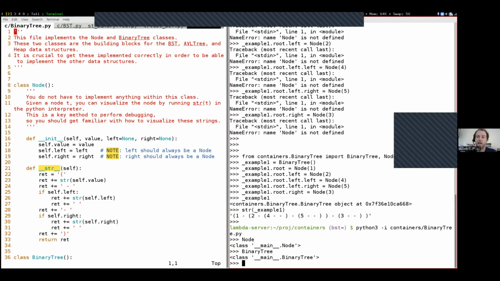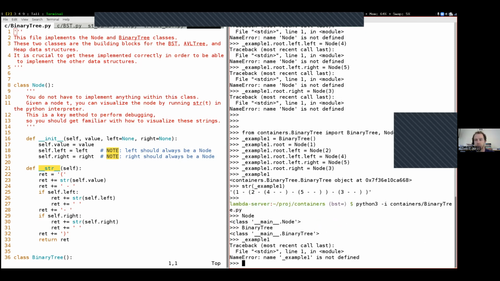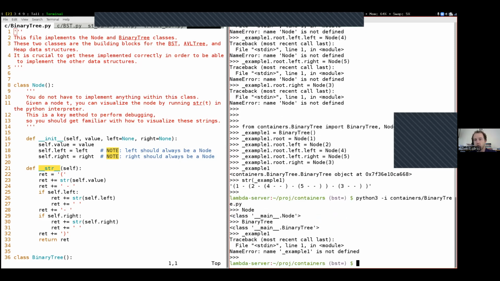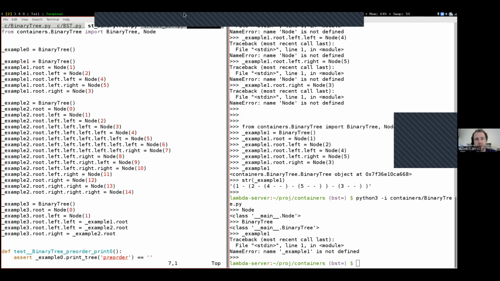But what I don't have access to is those examples. So I could start coding and calling my functions easily this way, but I don't have good things to call them on this way. If I try example1, that's not going to work. Press Control D here.